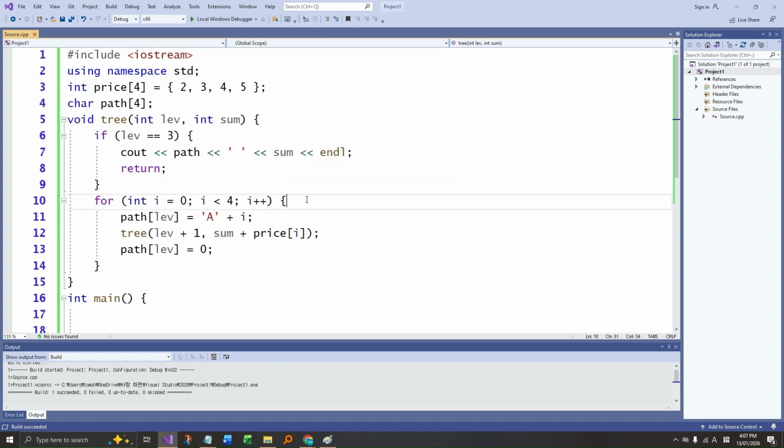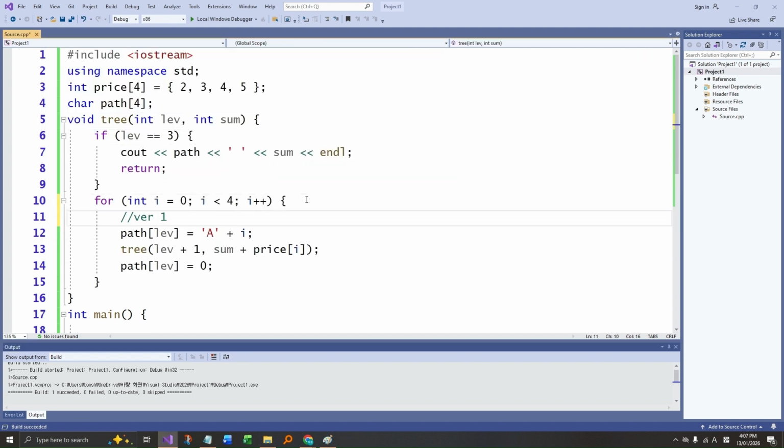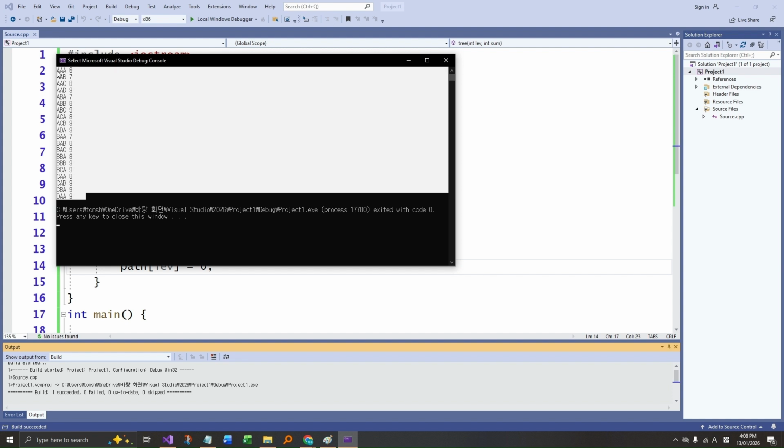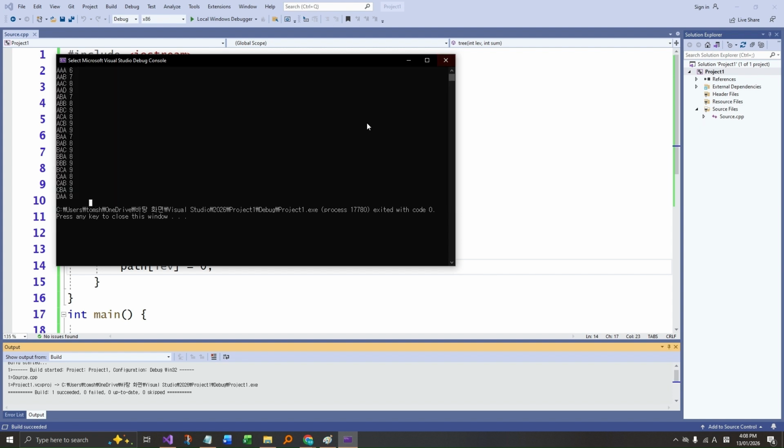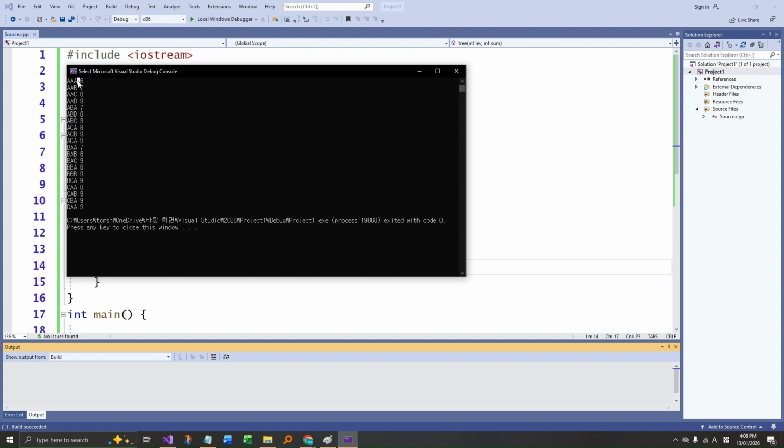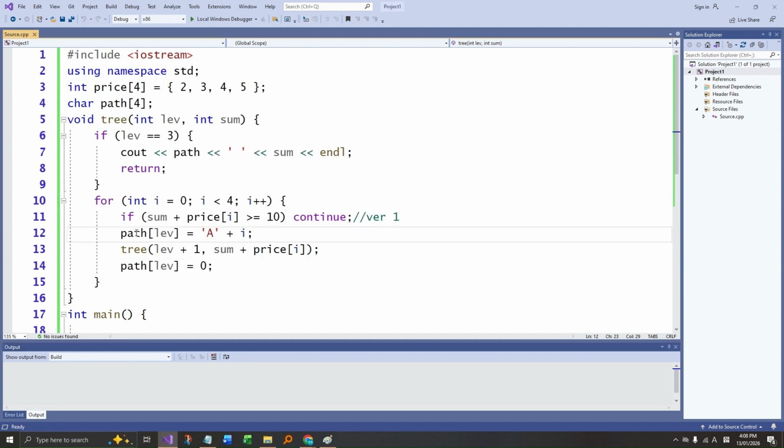So in this case, with version 1, version 1 checks the rule before making a choice. So sum plus price should not exceed the budget of 10. And when we violate this rule, we have to skip this branch right away. So the total amount is all under 10.